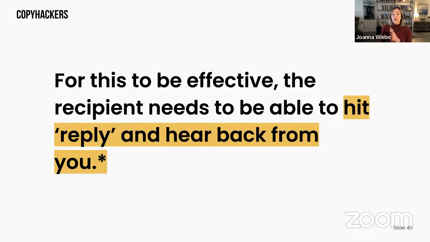For this to be effective, though, the recipient needs to be able to hit reply and hear back from you. So you can't send it from no-reply, which you hopefully are not doing anyway. And if it typically goes to your support team or a sales team or something else, then it needs to be clear that if it's coming from you, joe@copyhackers.com, and they can't reply to that, they reply and it goes to sales@copyhackers.com, that's not a great experience. It should be going to you. And you can then say, cool, here's the link. I'm also going to bring Tony from my team in to answer any more questions you might have before we join that session.